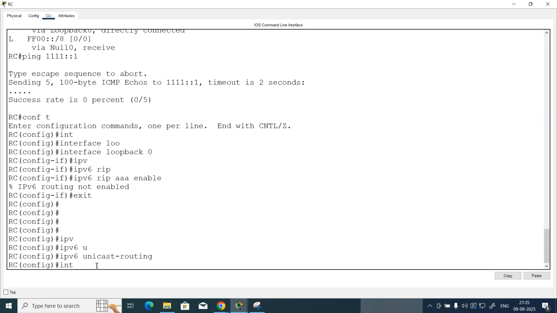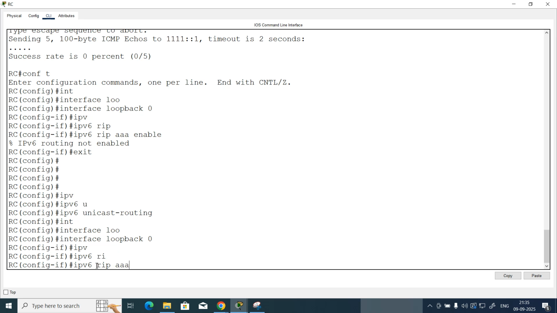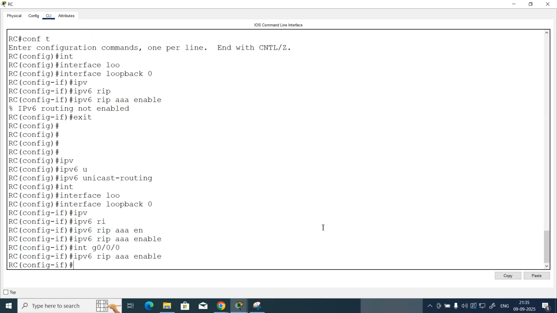Okay, now I go under interface loopback 0 again and I put this command: IPv6 RIP alpha alpha alpha enable. What is this alpha alpha alpha? It can be anything. It can be a name like Kupan, Ramsamy. It can be a name, kind of a process ID. Now, I go under interface G000 and put the same thing. So there are two interfaces running RIP version 6, called RIP-NG, RIP Next Generation.